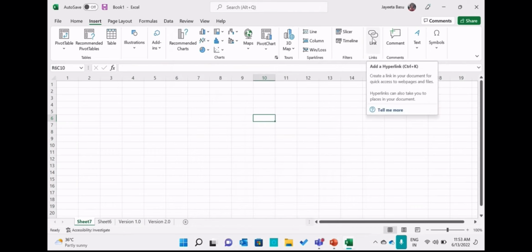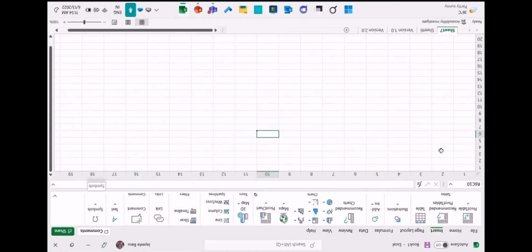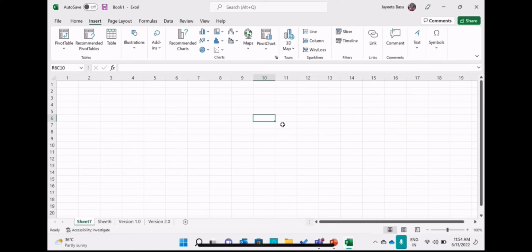You can add links, add comments to your workbook, different text, header, word art, signature line, and even symbols as well. Yes, so whatever you want to insert in your Microsoft Excel workbook, you can use the insert ribbon menu to work on the same.